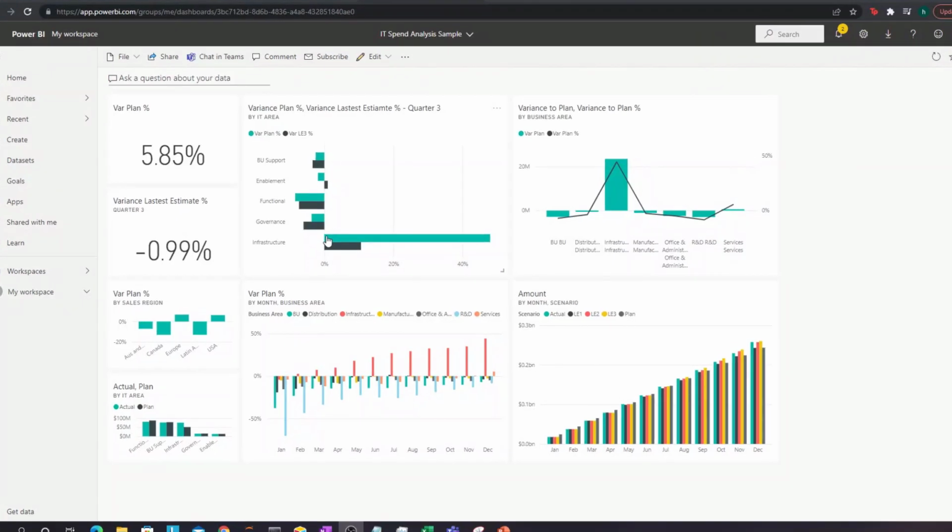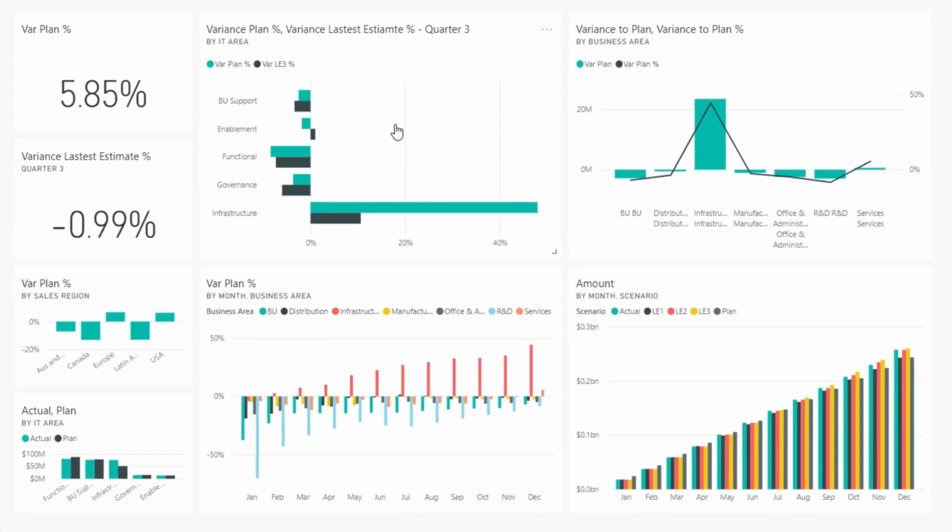Okay, so what I have over here is a very quick Power BI dashboard that I actually pulled through from sample data. It's called IT Spend Analysis Sample. It has various levels of information as to how this company is spending its IT dollars. We have it by month, we have it by infrastructure, actual versus planned. We have an overall figure as well. We're 6% over budget, and we have a few other things as well.